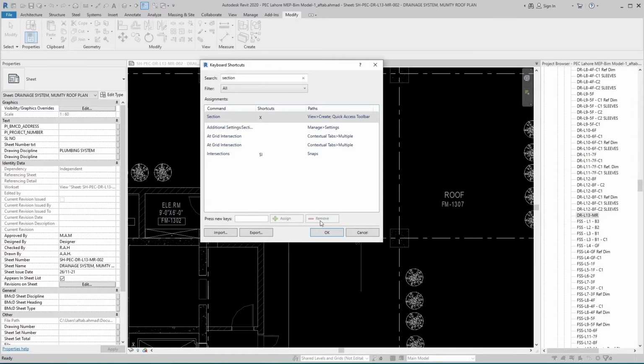You can also remove any generated shortcut key. For this purpose, select the key from the shortcuts section. The Remove button will become active. Press the Remove button. The shortcut key is removed.